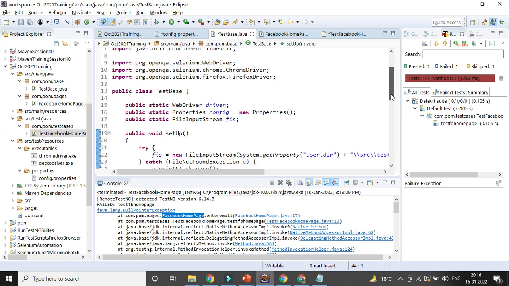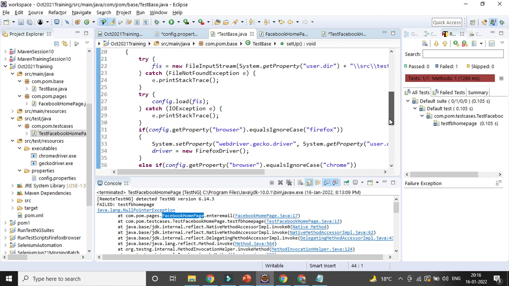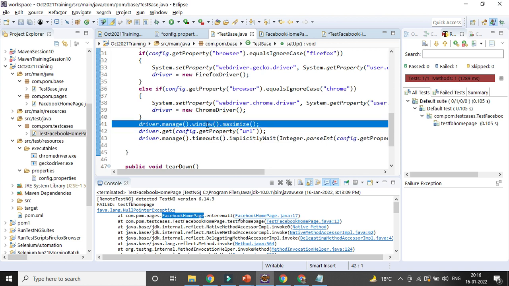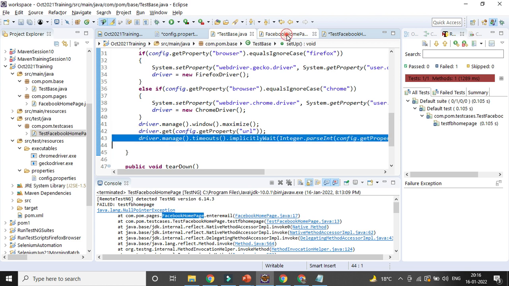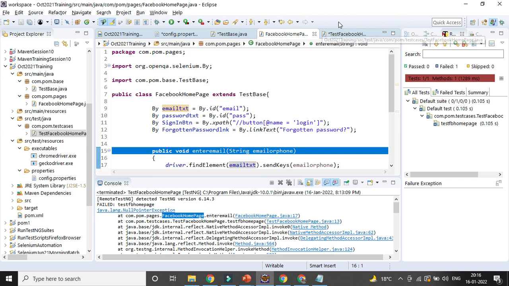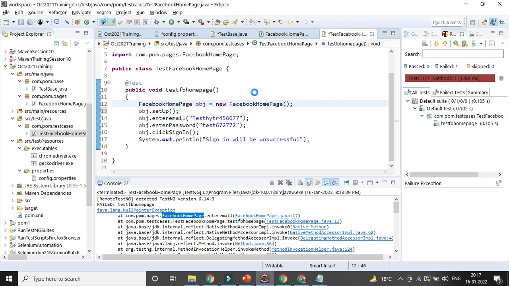So the setup method, what is its objective? It will validate the driver details, maximize the browser window, pass the URL, and after that go for the implicit wait. After that I am calling the different parts, right? So it will enter the value for the email field and password field, and click on the sign in button, right? So now let's save it and run it. That is the reason it was giving a null pointer exception, because it was not able to recognize the driver at all.